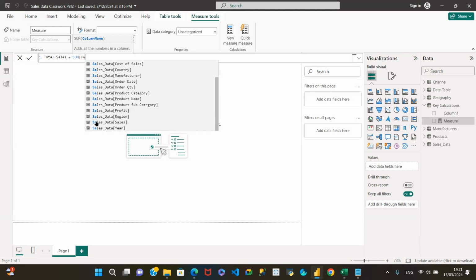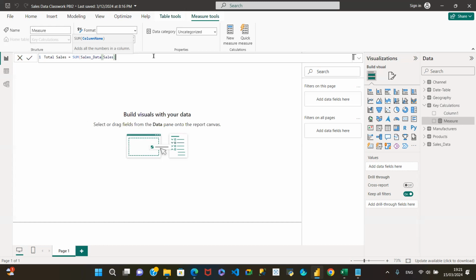Okay, so we need sales data, sales, basically. And I'm going to close that up. Okay, I forgot my enter key. I don't know why that enter is not working, but it's not working. Okay, now let's look at this and see if I've done the right thing.